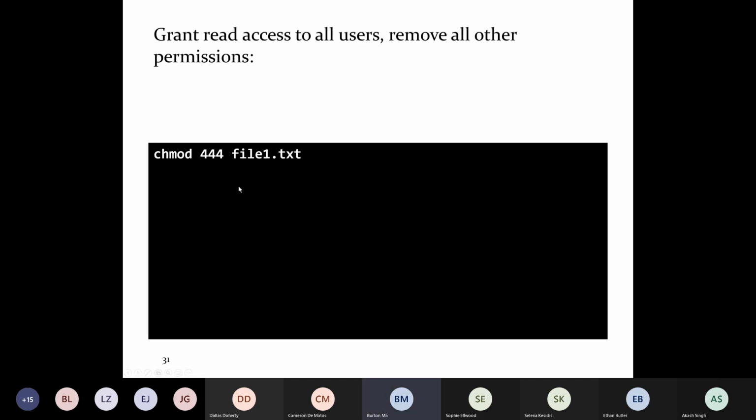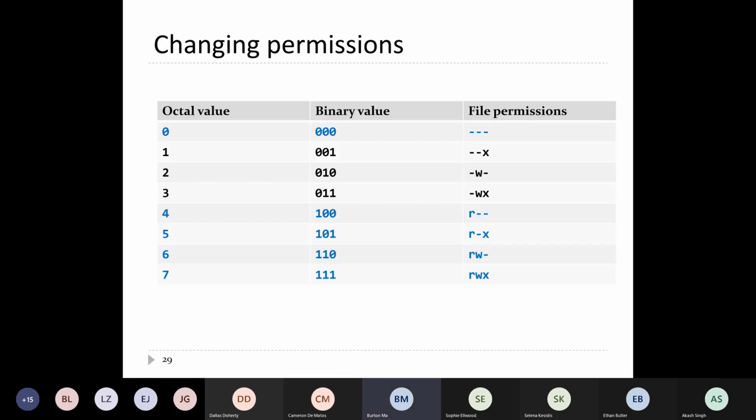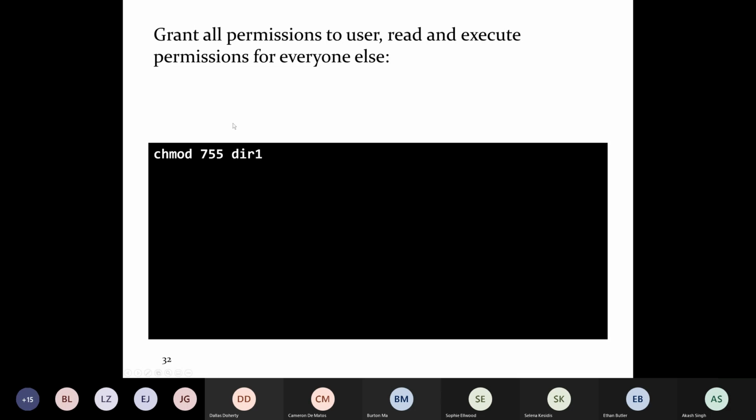444 means give everybody read permission on file1.txt, but they don't have write or execute permission. 755, well, what's 7? 7 is everything, and 5 is read and execute. So I'll give the user all permissions on this directory, and give everybody else read and execute permission on that directory. That lets anybody else on the system go into this directory and read what's in there.